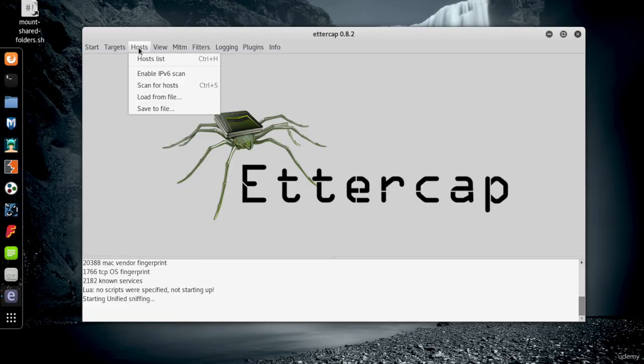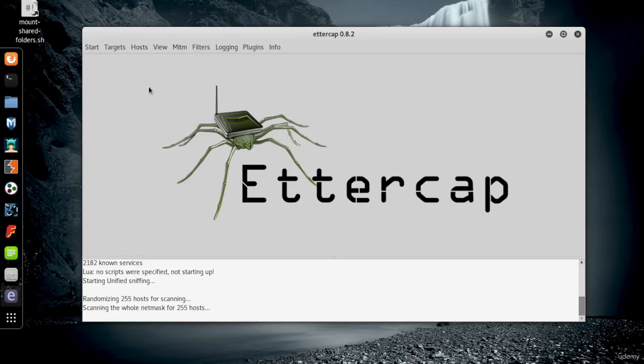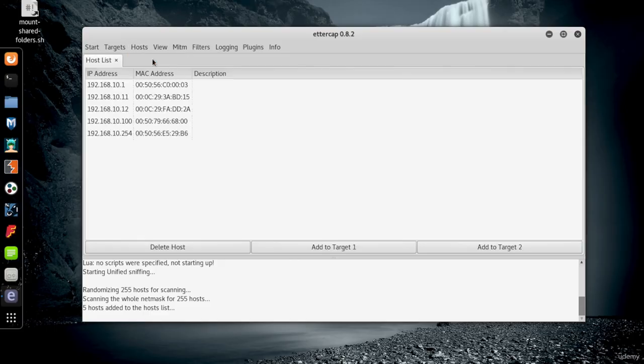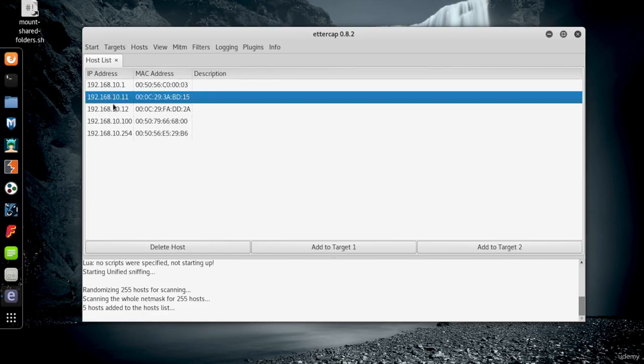So go to Hosts and select Scan for Hosts. It's a kind of a ping scan to find out the devices of the network. It found 5 devices and added them to the hosts list. So go back to Hosts again, and now select Hosts List, and here's a list. Very nice. Works well.